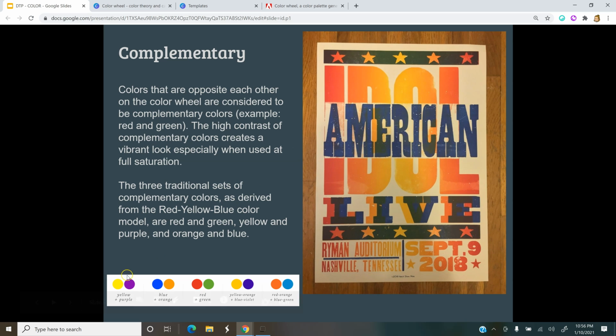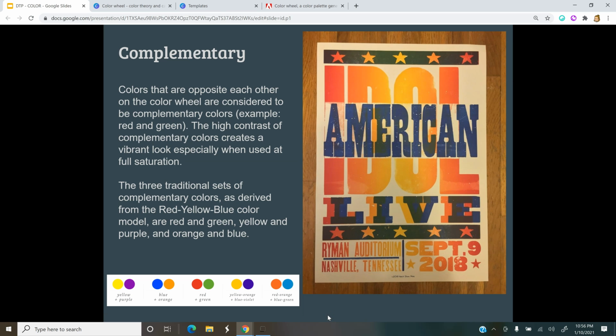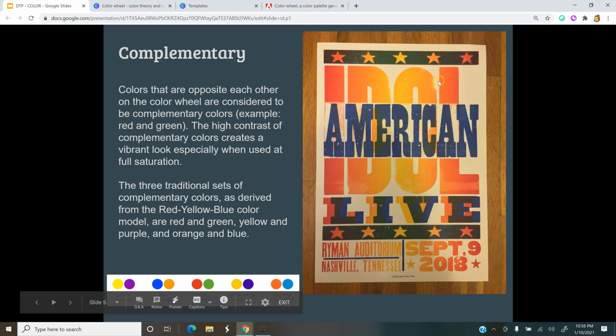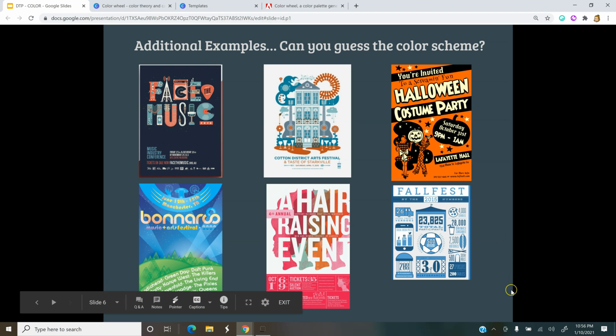I find that these colors remind me of school colors. A lot of schools use complementary colors as their school colors. And here's an example of using complementary colors in a design. Here are some additional examples. Can you take a look at these and guess what type of color scheme they are representing? This concludes our discussion of color.